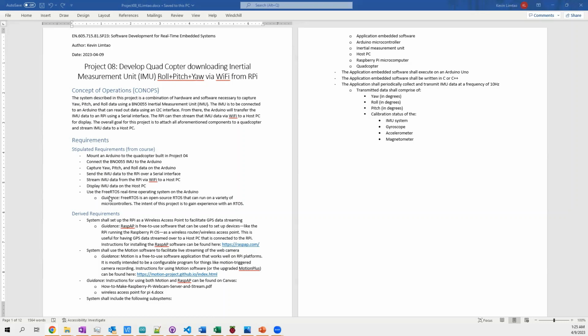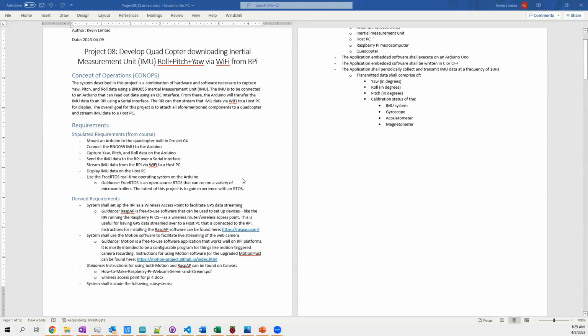And one key requirement in this particular project is to leverage the FreeRTOS real-time operating system that can operate on Arduinos. And so that's what I've gone ahead and done, and I'll describe in a little bit more detail once we get to the design and implementation point of this video. From there, I do have a few requirements that actually mostly stay the same from Project 7.